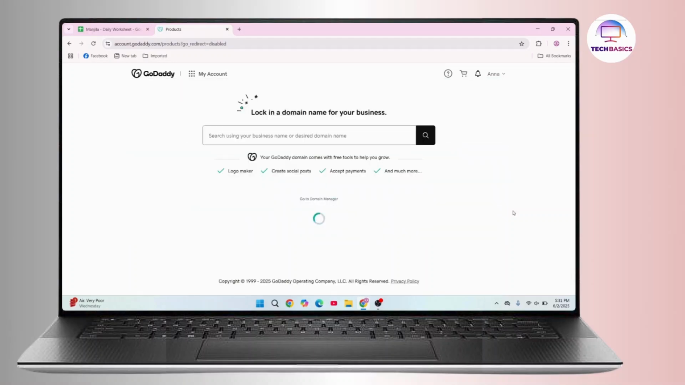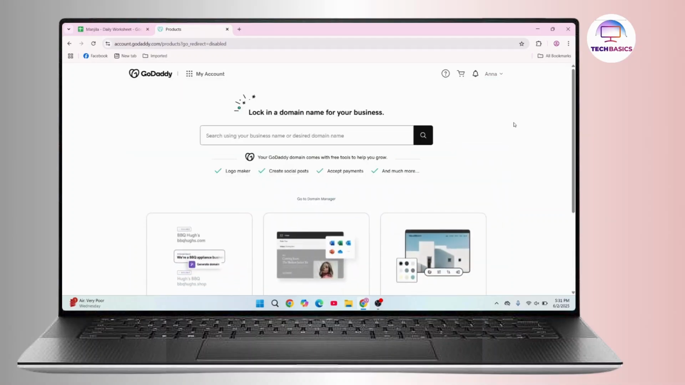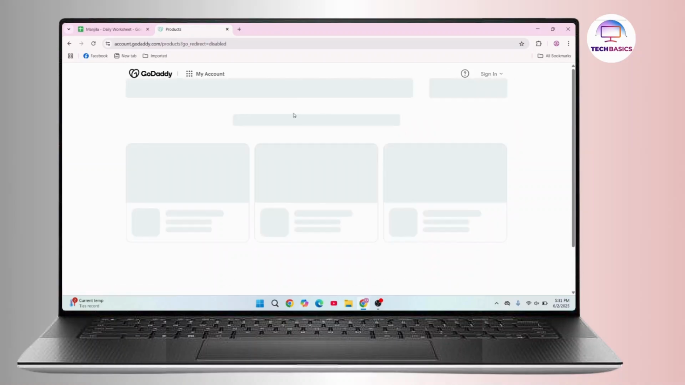So once you're on your product page, now in order to delete your GoDaddy account, first of all you have to remove all of your active domains. If you still have active domains, then you will not be able to delete your account. So to delete your domains, navigate to top right corner, click on your profile, and here you have to go to my product.